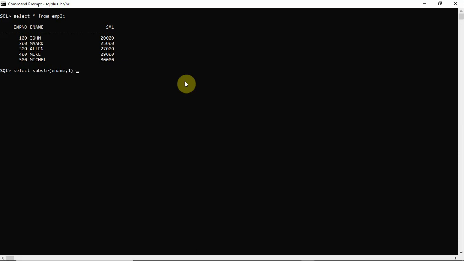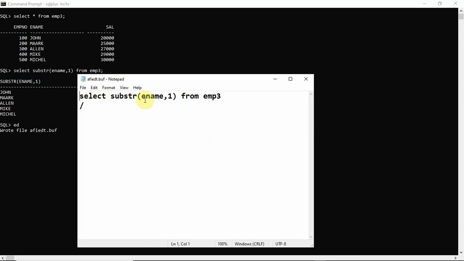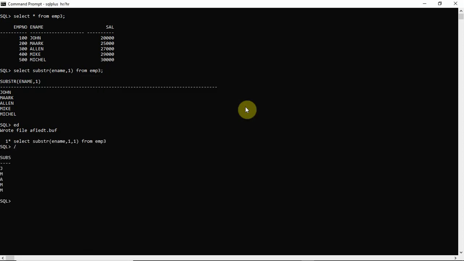From emp3. Let me check: SUBSTR ename, 1. Actually, yes, I missed the character position. First character, and yes, I have to place 1 here.